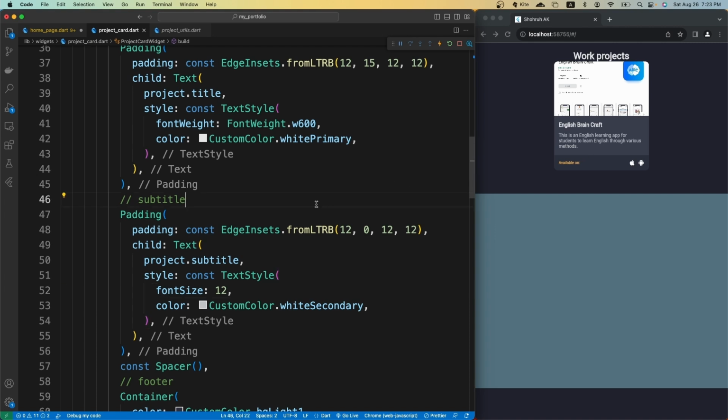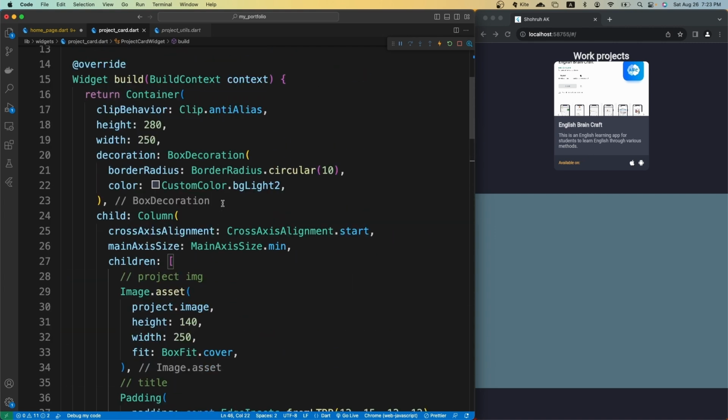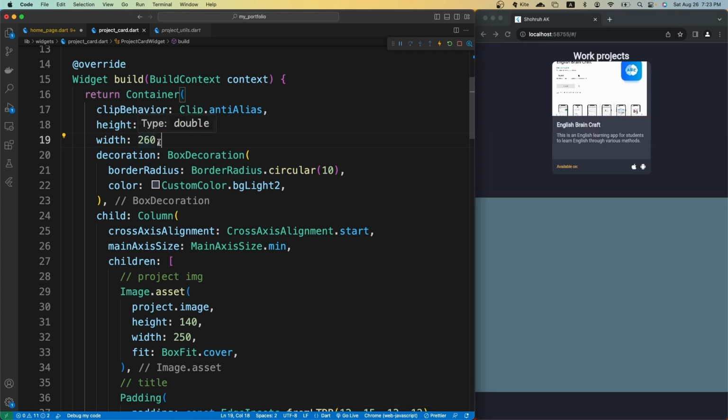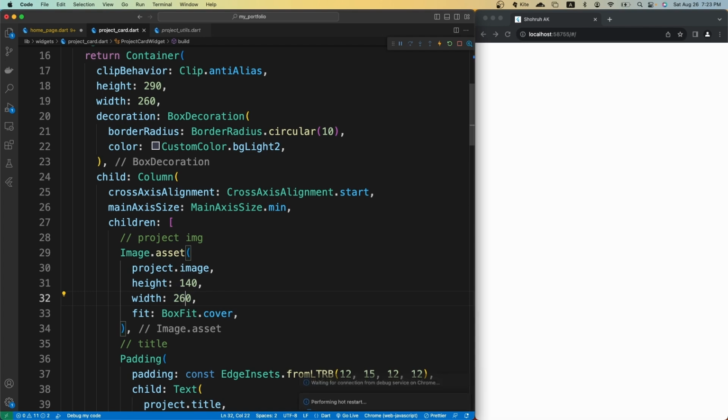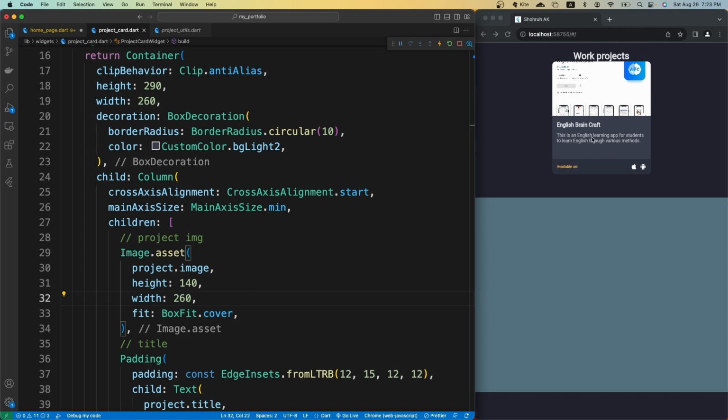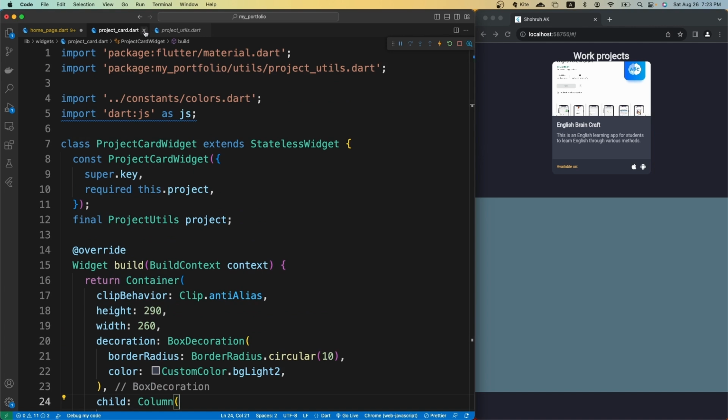Yeah, now we need to change the height of the card as well. So instead of this, let's make it 290, and for the width, I think we can make this 60. Okay, if I save it, looks like this is good. And we need to change the image as well because we have some space on the right. So let's change this to 60. If I save it, okay, this looks good. I think it's better than before because the text is much more readable. And now I can close this project card widget.